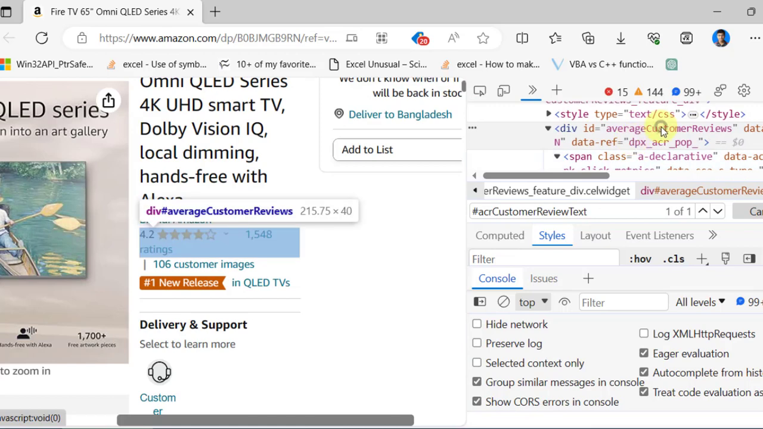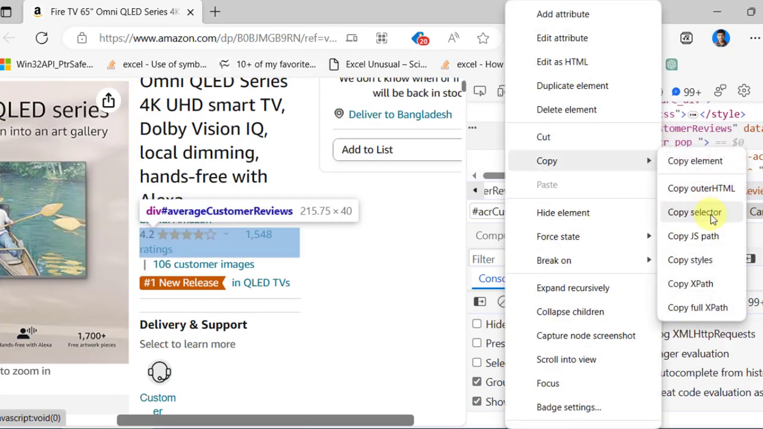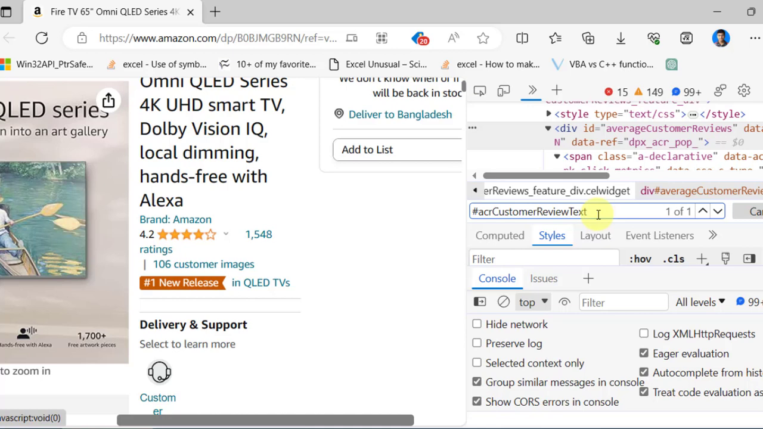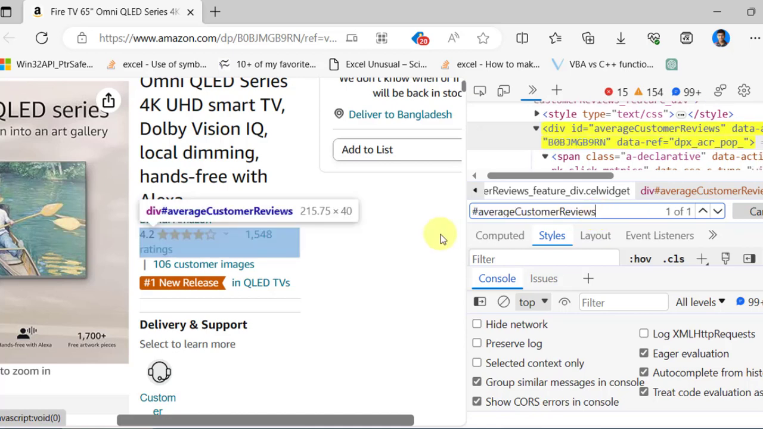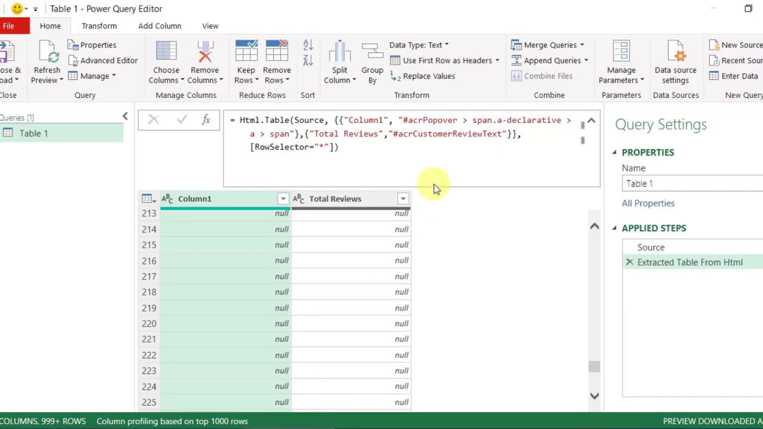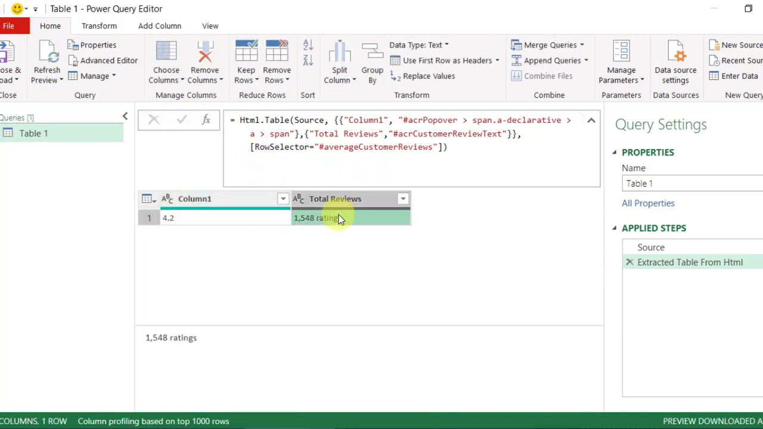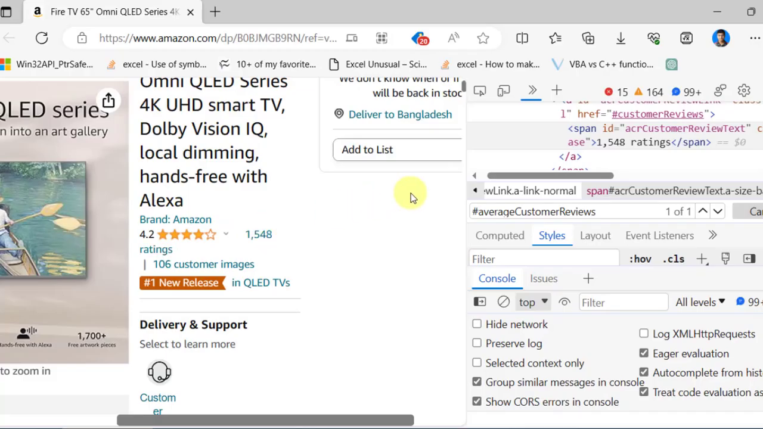So that is div ID. Copy selector. So let's use that. Now look at this. We get the total average rating and how many reviews. We can just get rid of that ratings keyword later on if you want. So that's it. Thank you.